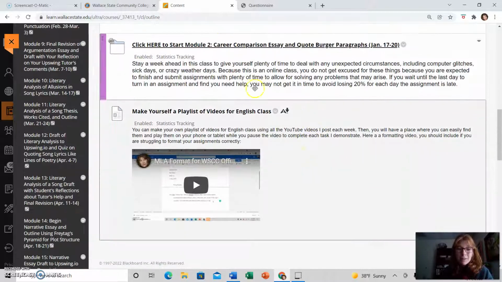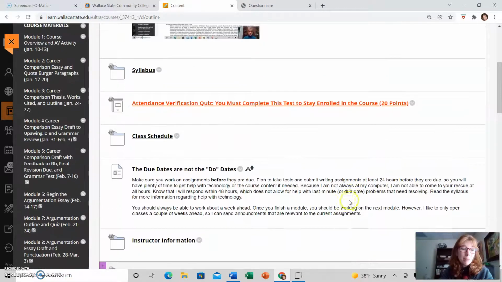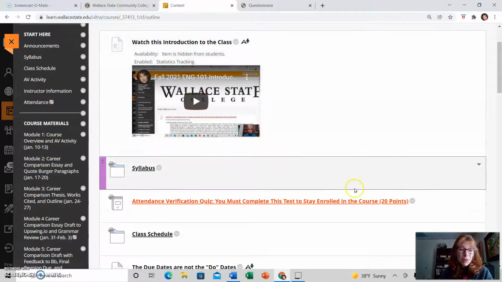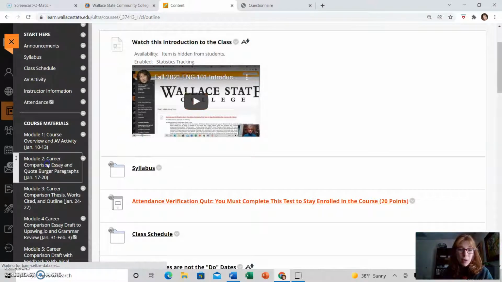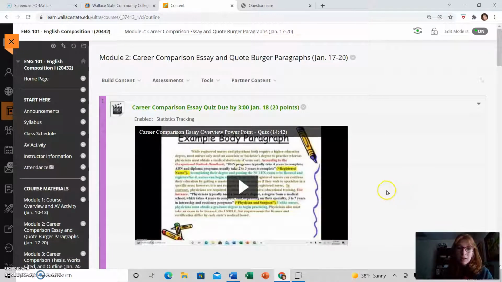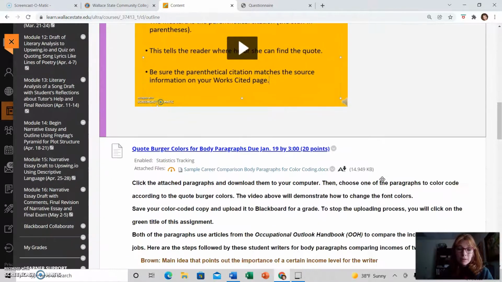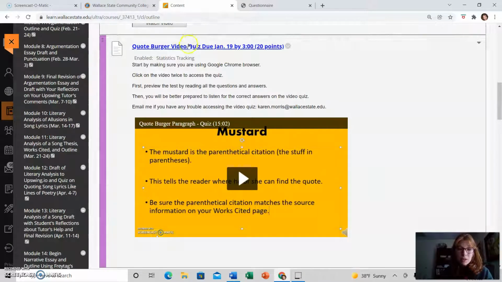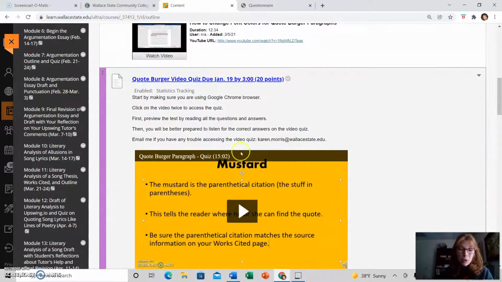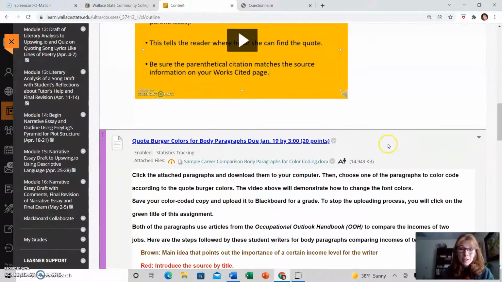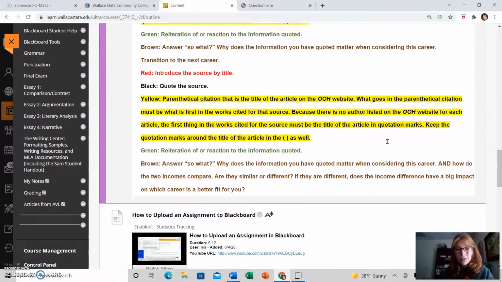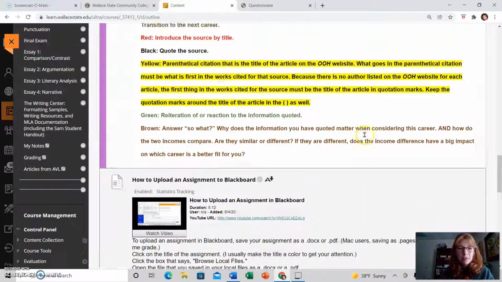Here is some prodding to go ahead and start the career comparison essay and quote burger paragraphs assignments in this second module here. So as soon as you finish one module, go ahead and be looking to see what you can get done for the next module and scroll all the way down. This module has 2 quote burger assignments. One you will do in 099 as well as in 101. So don't be worried that you've already done it.